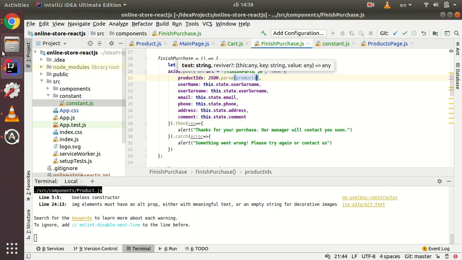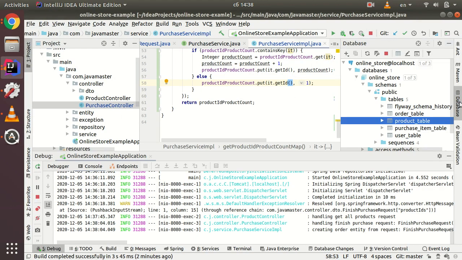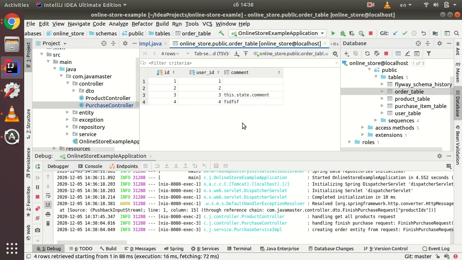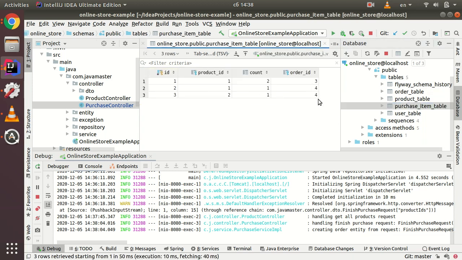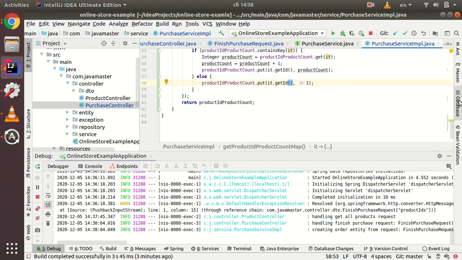And let's check our server. Does it have a new purchase order table? Yeah, this is our order, and for the order we have product with ID 1 and product with ID 2. And yeah, it's kind of all for today.